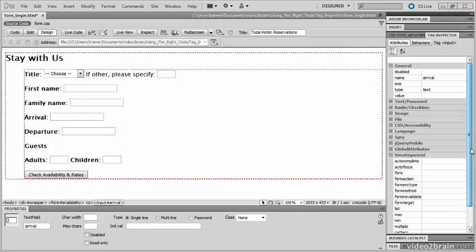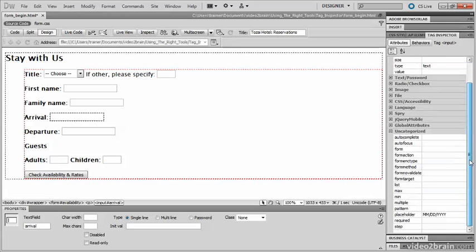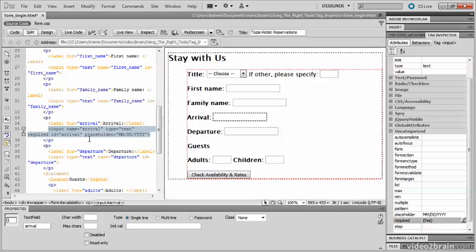Let's look at some of the other useful attributes which are now available in HTML5. Here we have the required attribute, so if I click this and open that little menu and select yes, and then go into split view, you'll see that what has happened is that the required attribute has been inserted into the HTML. And here we have the placeholder attribute with the value which we inserted in the Tag Inspector.